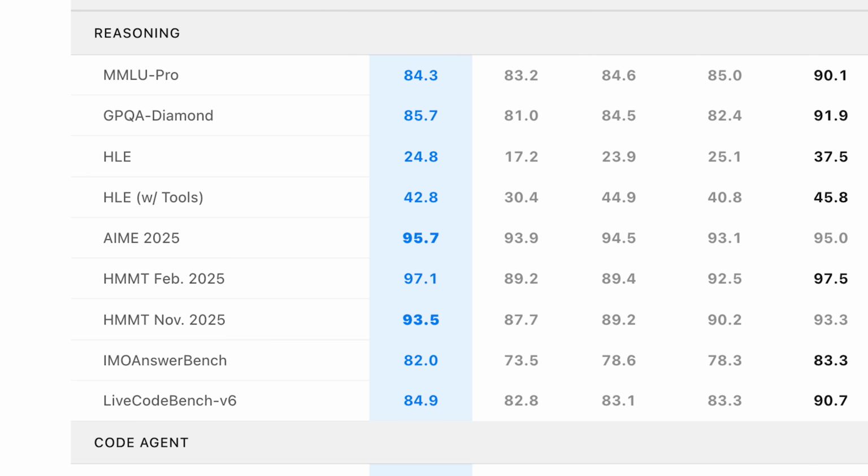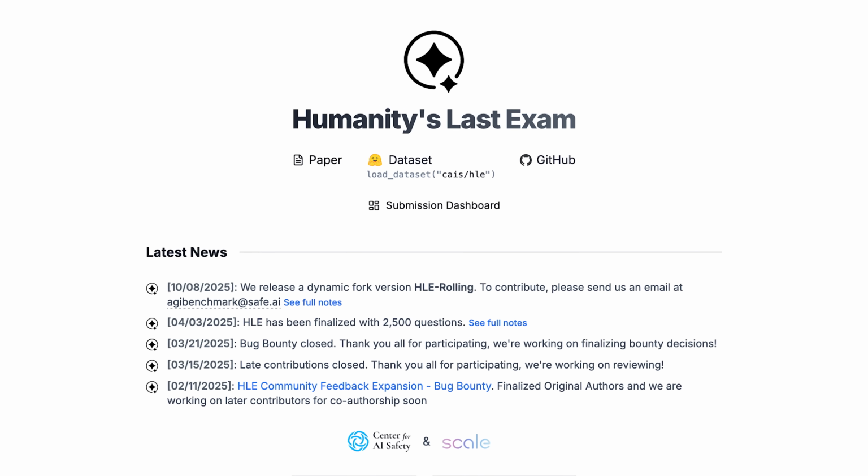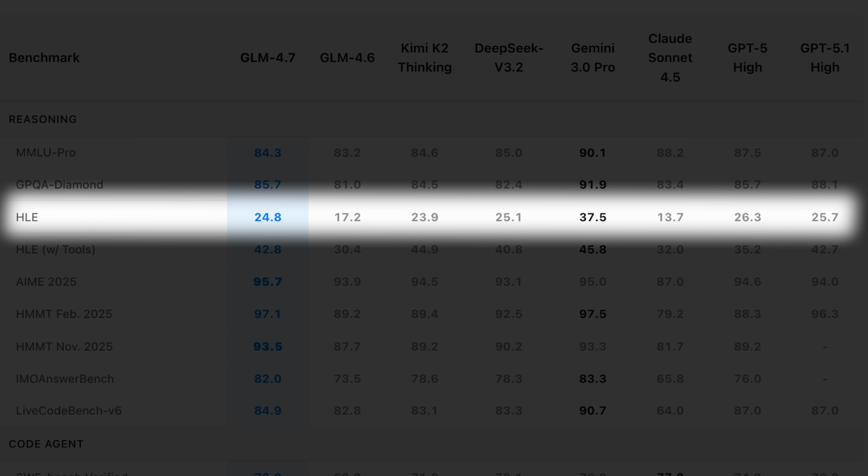Another significant benchmark was Humanity's Last Exam. For those who don't know, it's one of those unsaturated benchmarks, and most newer models still score low on it because it's genuinely difficult.